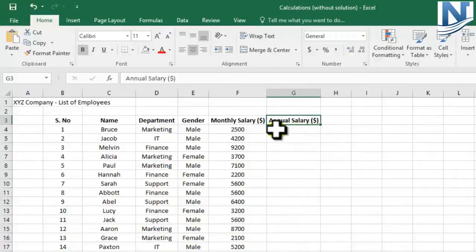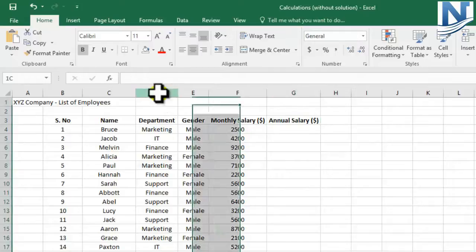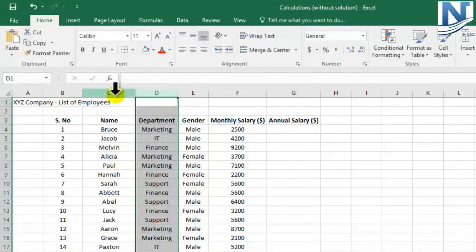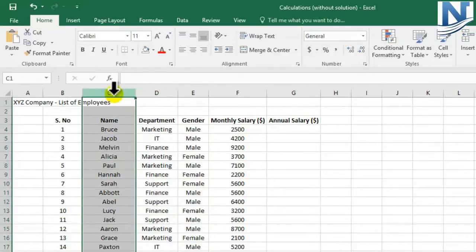Apart from this, we can also find out the number of males and females. Yes, we can do that. We can also find out the different types of departments which are present and the total number of employees.